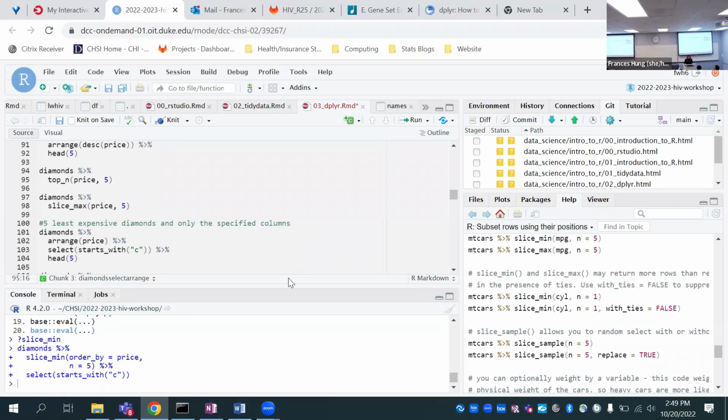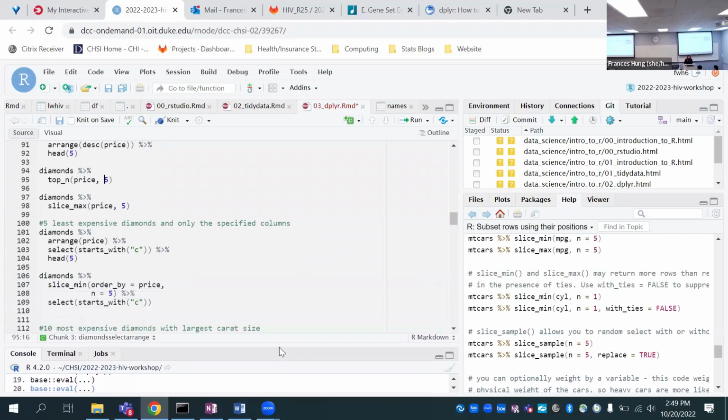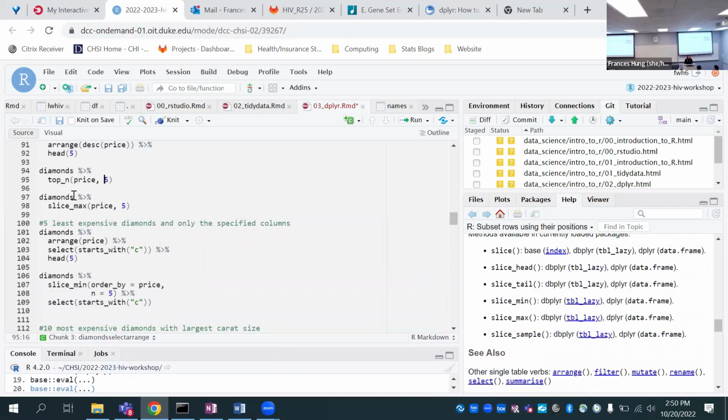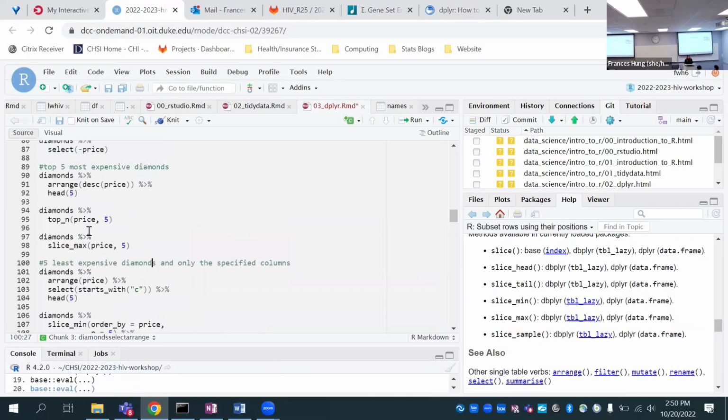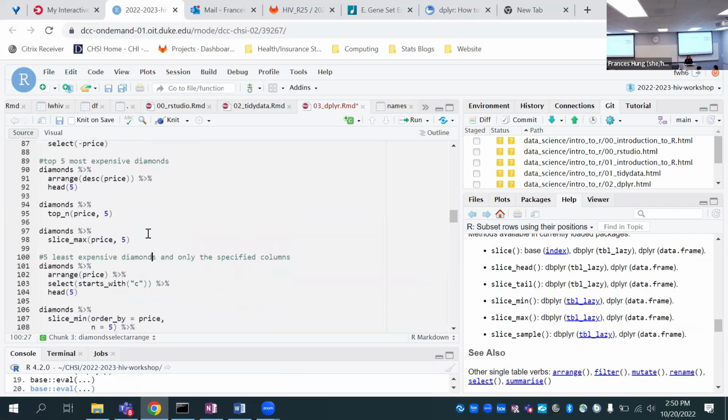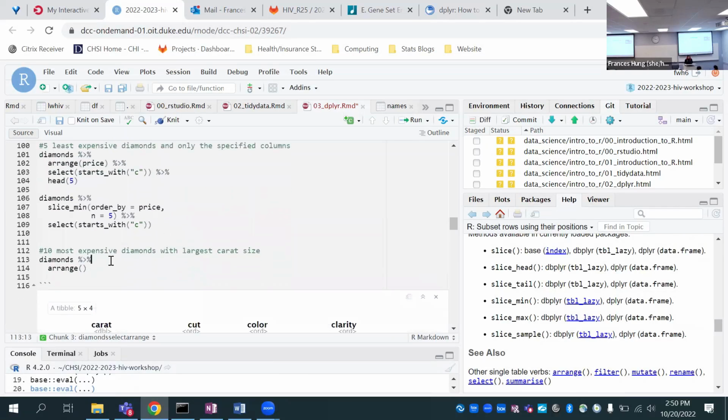Are there any questions on superseded functions or this slice max, slice min stuff that we're doing? Okay, we can talk about the last question, which is the 10 most expensive diamonds of largest carat size.